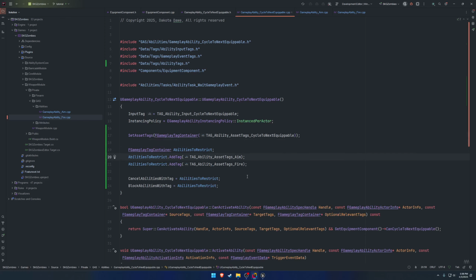So we have this, and that is pretty much it. So when we are cycling and this ability is active, we're going to be canceling any ability we have, such as fire or aiming, and we're also going to block those abilities so they do not run. So I'm going to close out of the editor, recompile, and relaunch, and pretty much we should just be good to go.